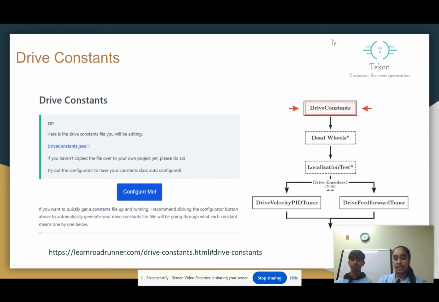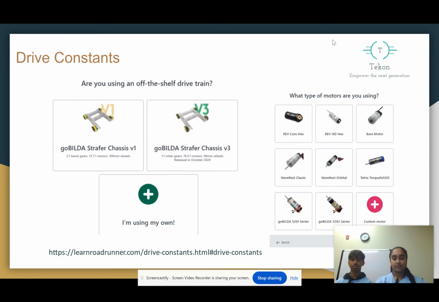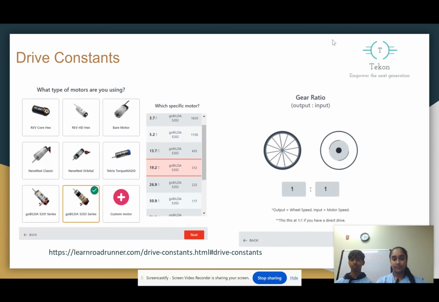You would want to first click Configure Me. Next, you would want to pick the certain chassis that you're using. In our case, we chose I'm using my own. You would also have to choose what type of motor you're using. In our case, it would be the GoBilda 5202 series, as shown on the right. Along with choosing your motor, you would have to choose the RPM for the specific motor. In our case, we chose 312 RPM.